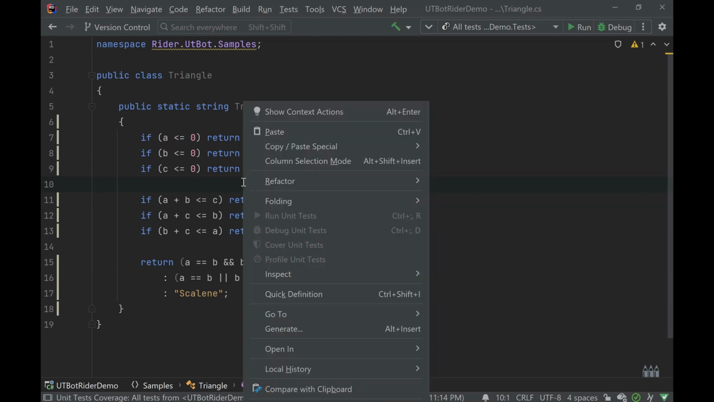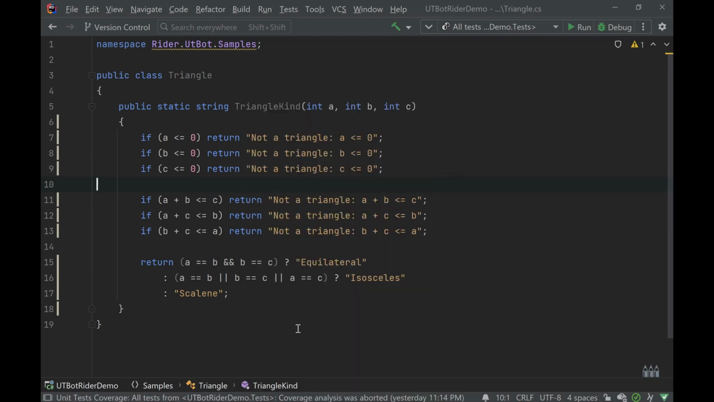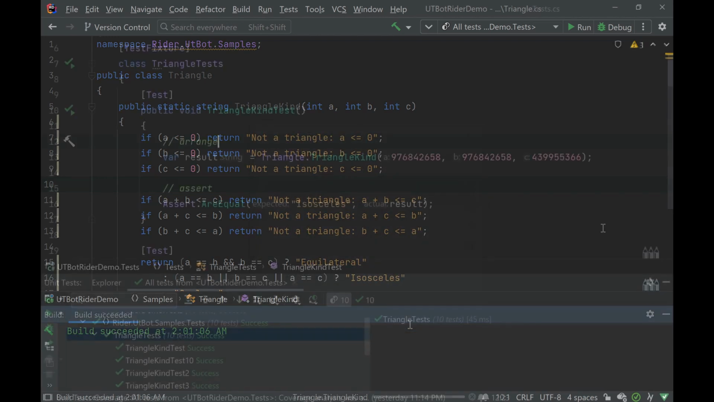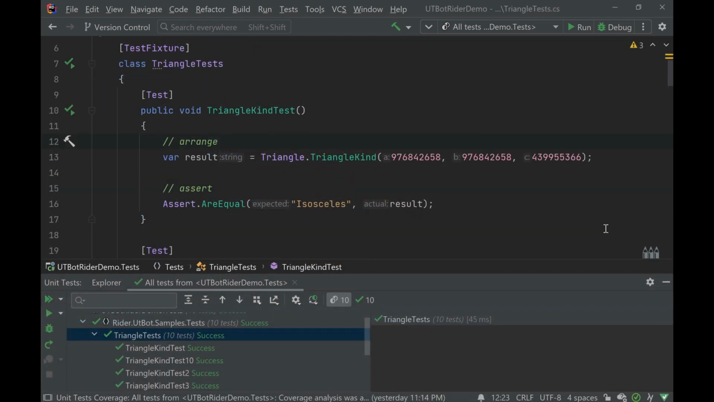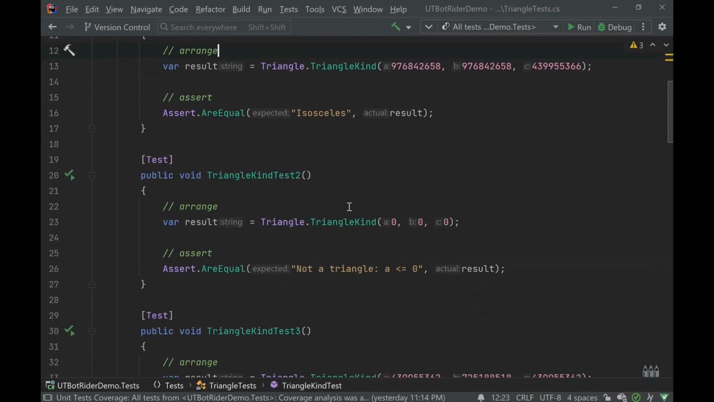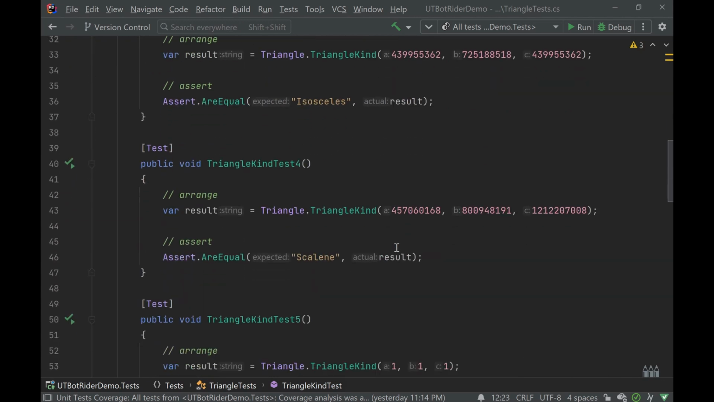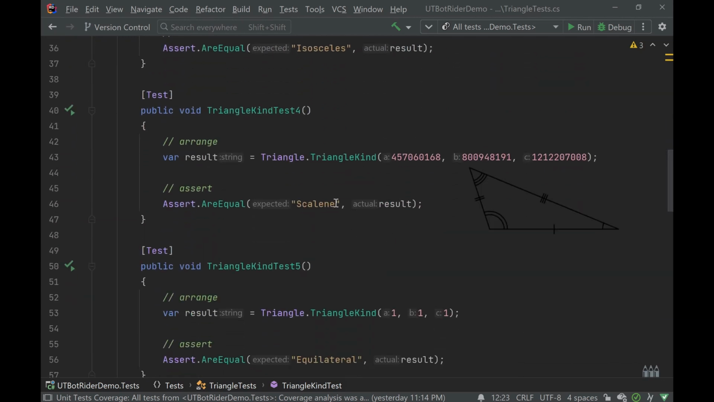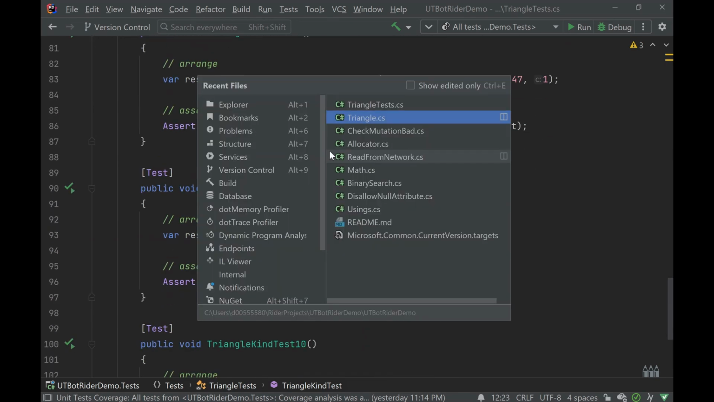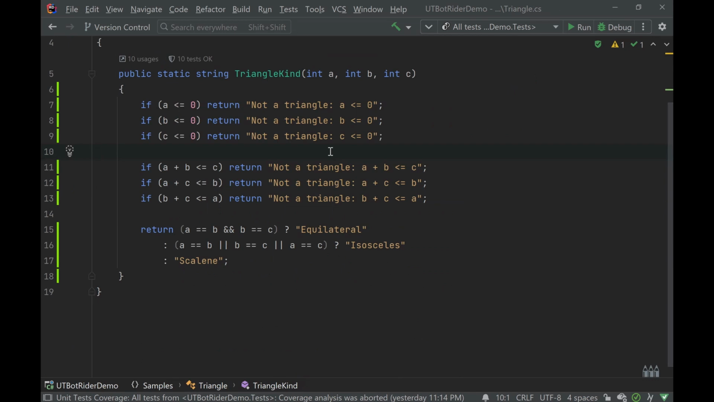Right-click anywhere inside the method. Choose Generate Test with UnitTestBot. And click the OK button. After a while, the TriangleTest class will be automatically generated. You can see tests for isosceles triangles, negative sides, normal scalene triangle, equilateral triangle, and many others. If we go back to the triangle kind method, on the left-hand side you can see on the gutter that all lines of this code are covered.